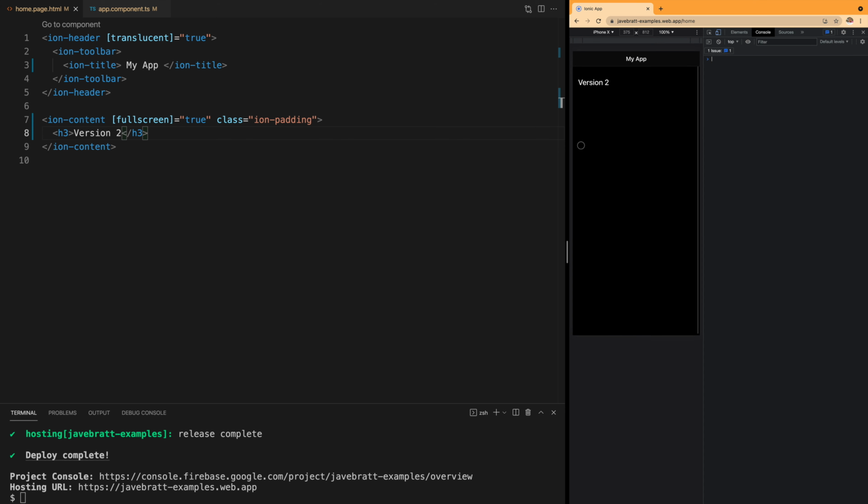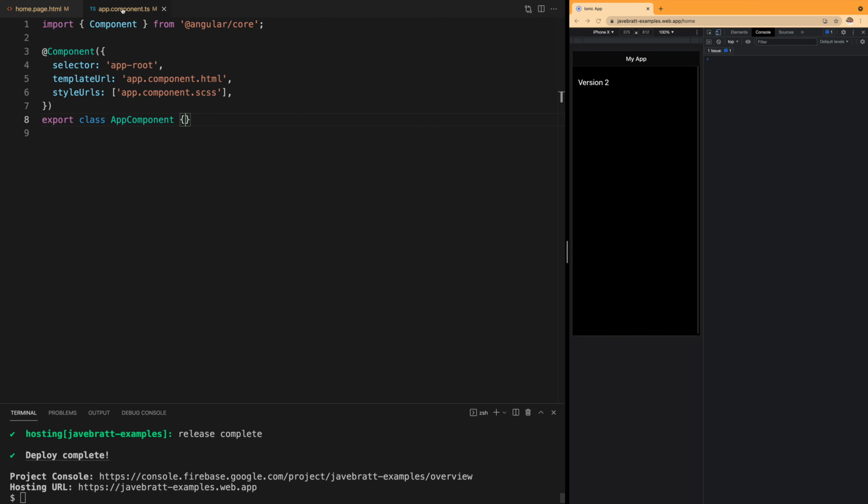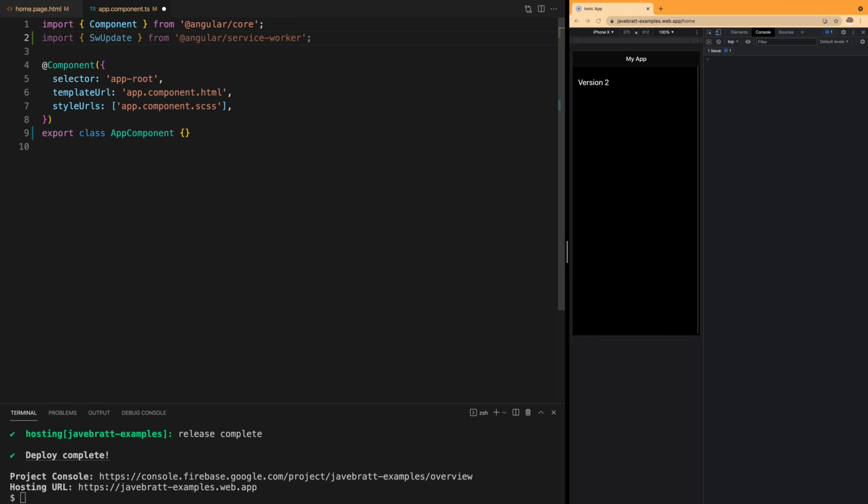Luckily, Angular provides a class called SwUpdate in their Angular Service Worker package. To use it, we are going to go into the app component and import the SwUpdate class from the @angular/service-worker package. Once it's imported, we are going to inject it into our constructor.